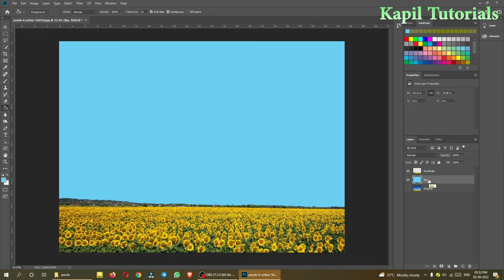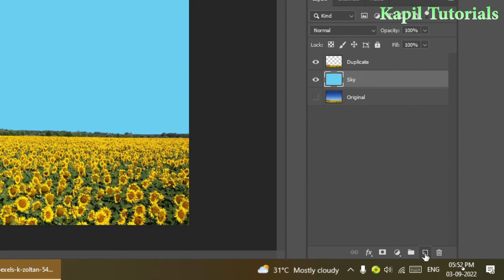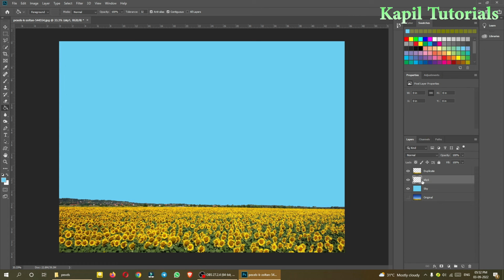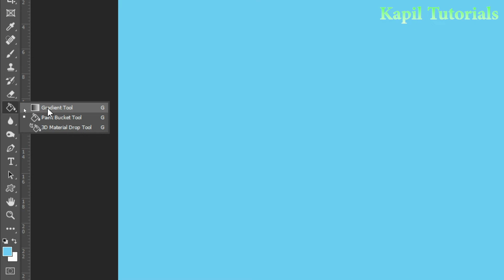Now this is one option. I want to do a variation with this. Again I'll make a new layer. Just see here, a new layer, and I'll rename it as sky 1. And here, when I have renamed it as sky 1, I'll go to where it is written gradient. I'll select gradient from here.